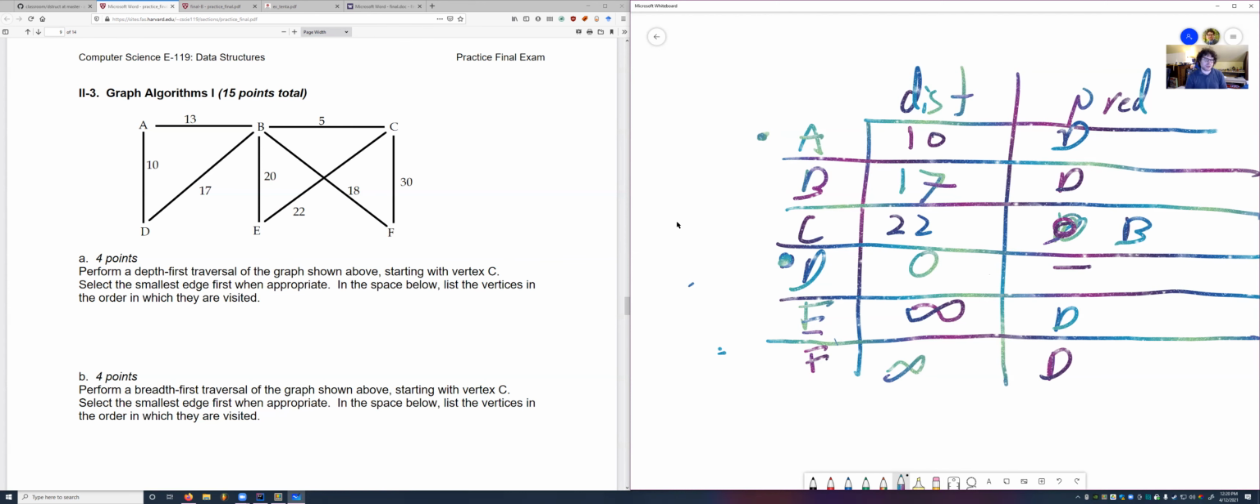Okay. Next. 17 plus 20 is 37 for E, which is smaller than infinity, and we can get there from B. And now the same for F. B to F, 17 plus 18 is 35, and again, we get there from B. All right, so we're done with B.